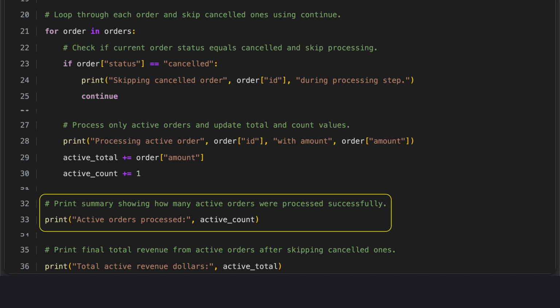The code prints a summary of how many active orders were processed. It relies on a counter that is increased once for each active order during the loop. This final count shows how many orders were successfully handled. Any orders that were canceled and skipped are not included in this total.